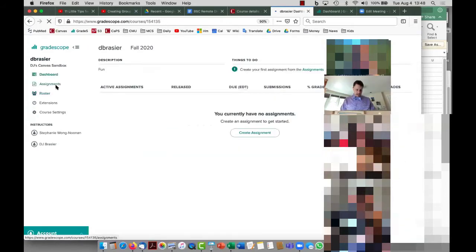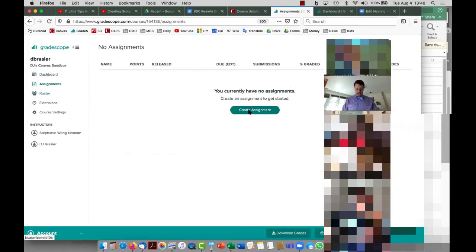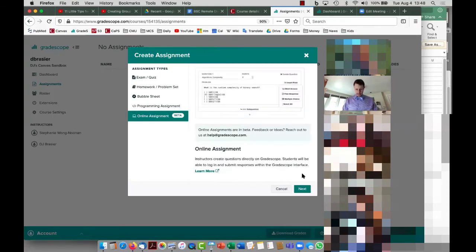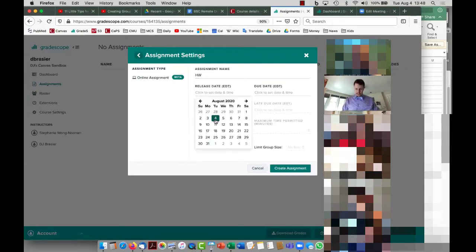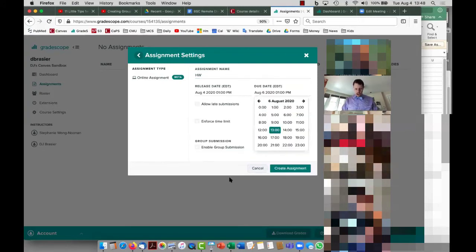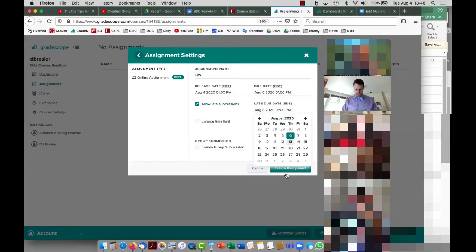And what I can do then is click create assignment. Since we're living in an online universe now, I just recommend doing all the assignments as online assignments. So we're going to go ahead and say next for that. And then I'm going to call this homework. I have to put in a release date, but I'll make it release before now. Due date in 2 days. Allow late submissions up until a week later, whatever. Okay, create the assignment.